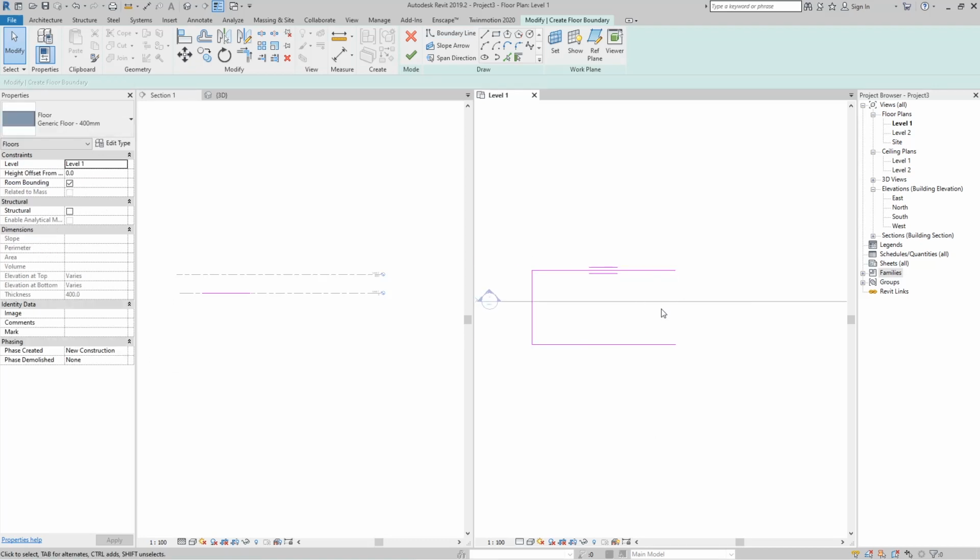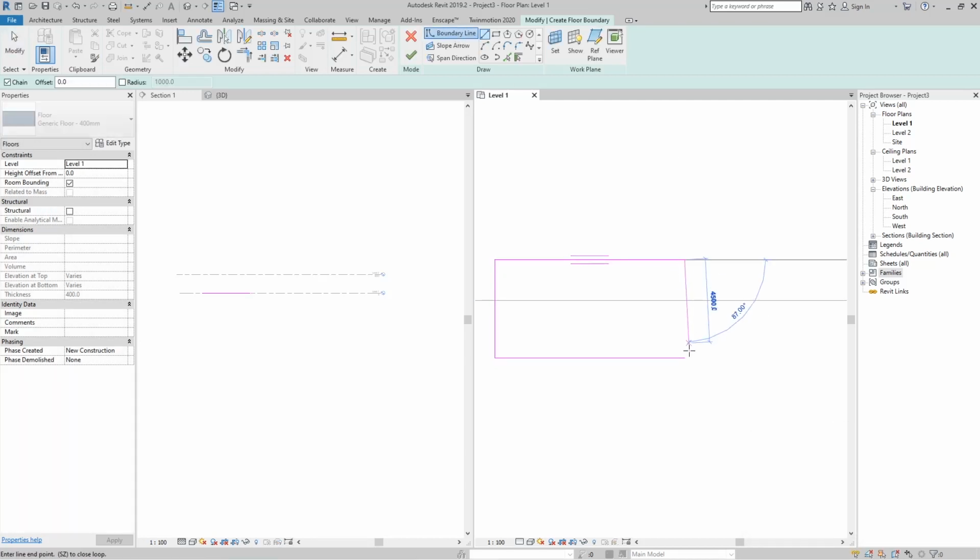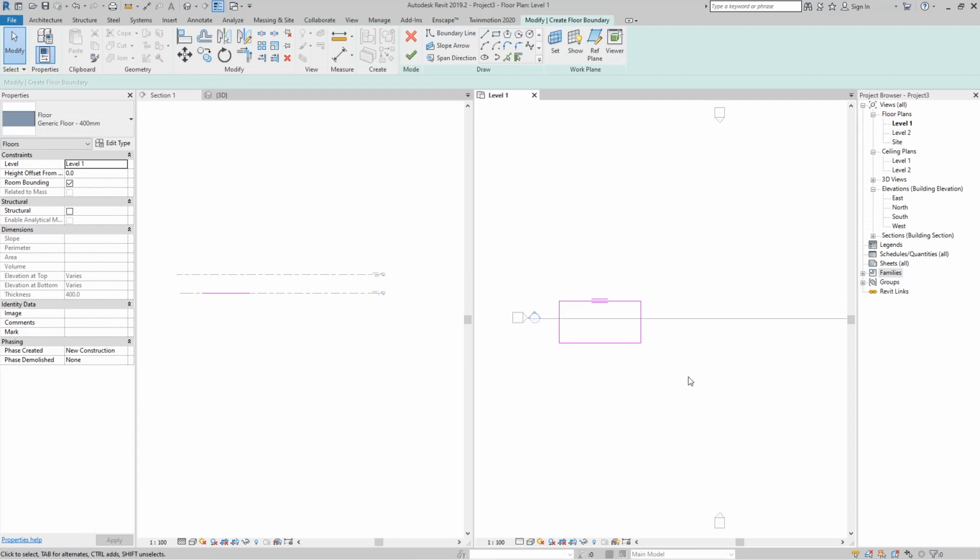If we have the open boundary and then click the Finish Edit Mode, Revit says lines must be in closed loops. You must close the boundary of the floor. In Revit, for all elements that have a boundary, when we edit that boundary, by the default setup it is this magenta line here.